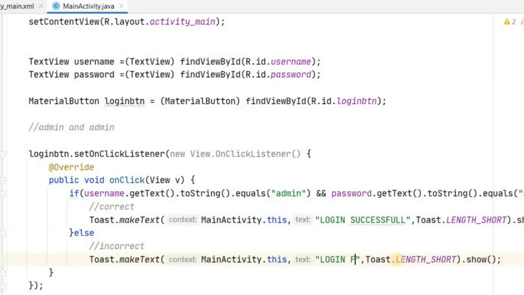The same command is copy-pasted over here. The above command is login successful, and the below command is login failed. It is as simple as it is. That's it.